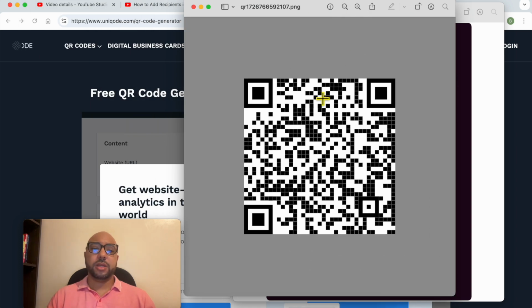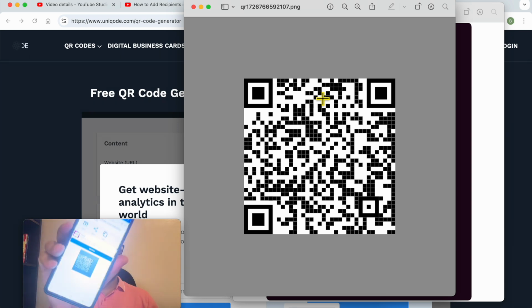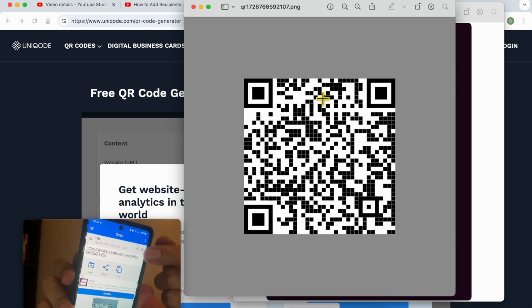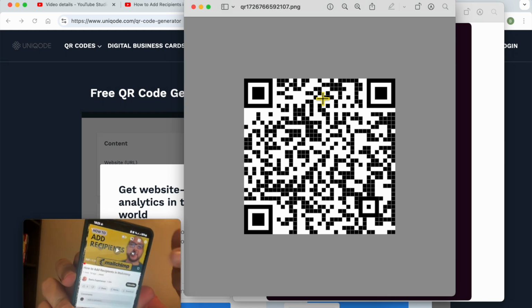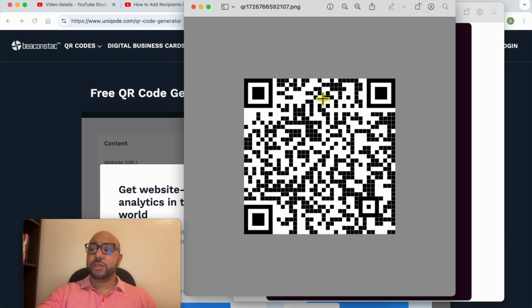I will do the same with this. I'm now in the scanner tool. I will scan this QR code and quickly I have this open. This is the same video I've QR coded, and this is how to QR code a YouTube video.